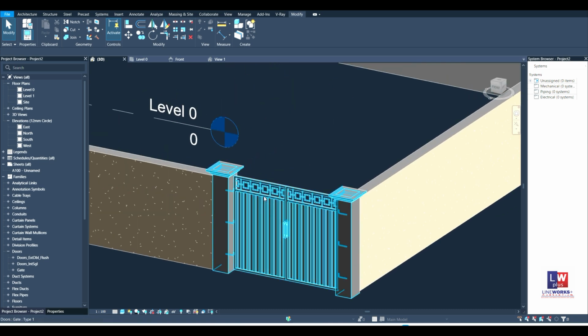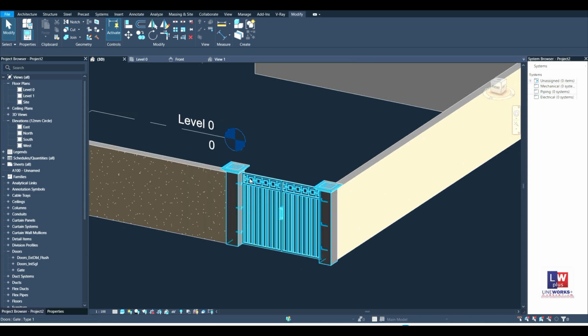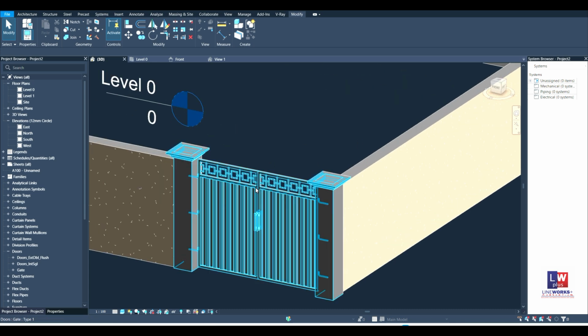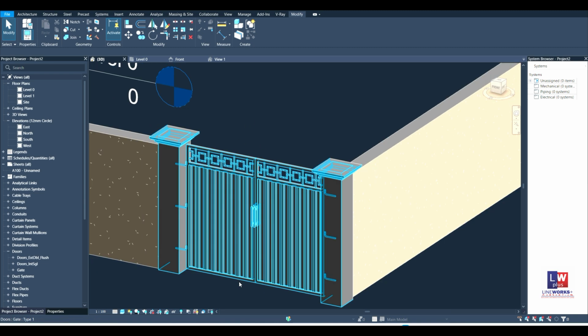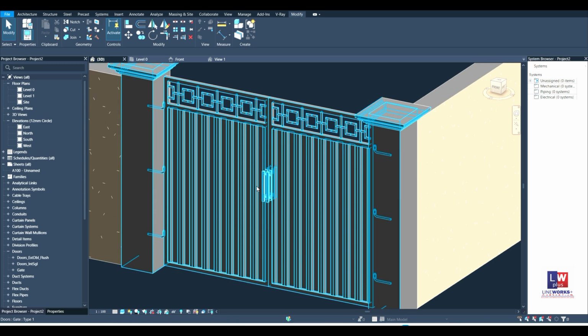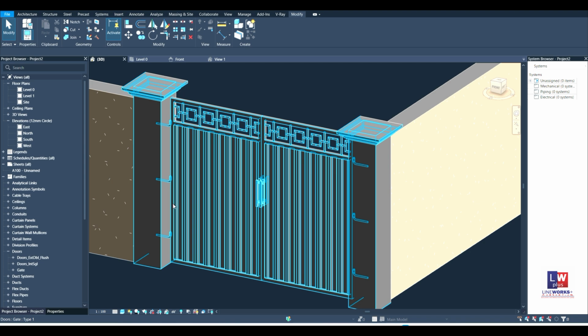Now let me show you what I mean by it is fully parametric. It can be customized however you want it to be. You see these balusters here and the corrugation panel inside. You can adjust the lengths and their widths. You can adjust their depth, the pitch of the corrugation. You can adjust even the hinges here. You can increase the number of hinges and reduce the number of hinges depending on how you want it to look. You can adjust the height however you want it to.